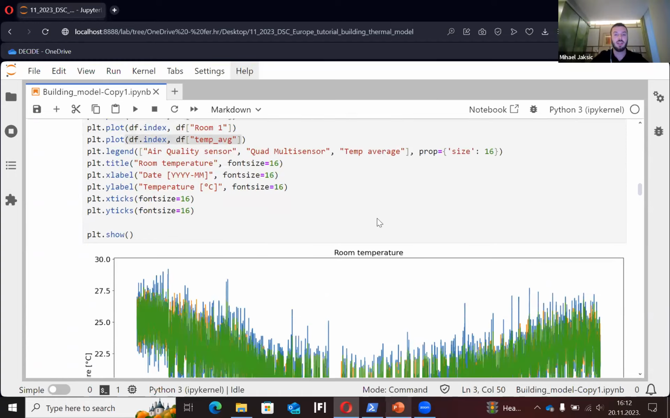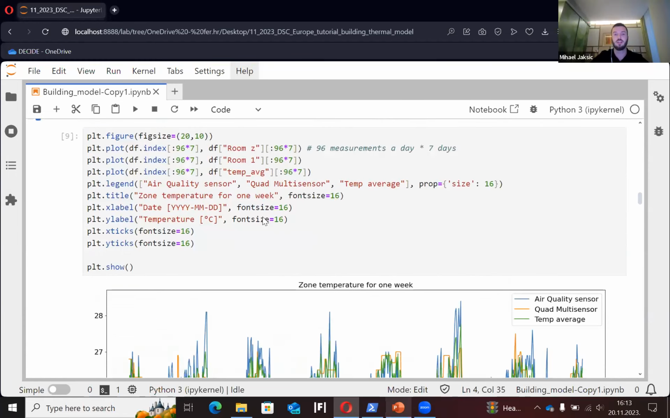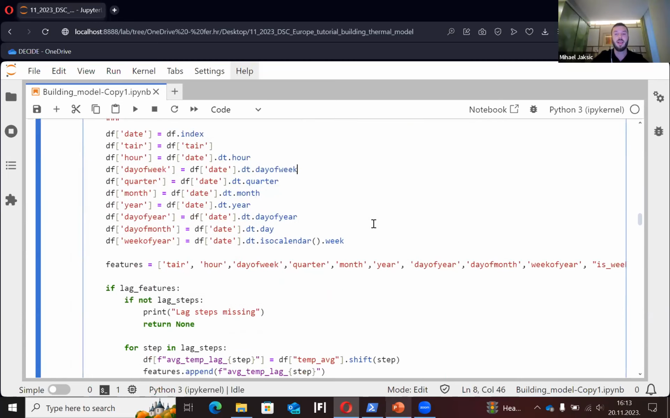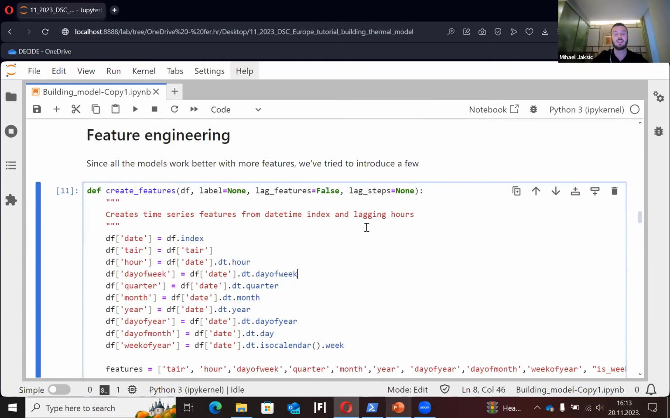So what we are using is some sort of calendar. Basically, we're trying to check the trend and how well algorithms or models are able to adapt to the trend.